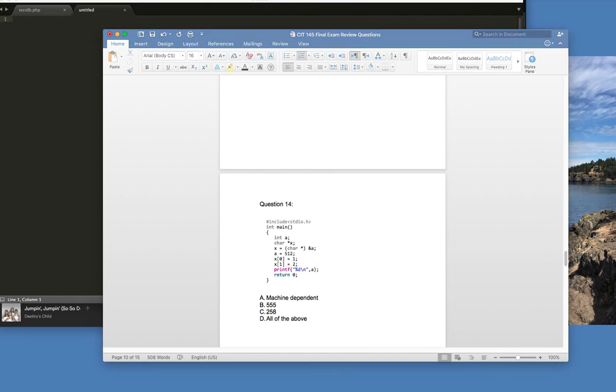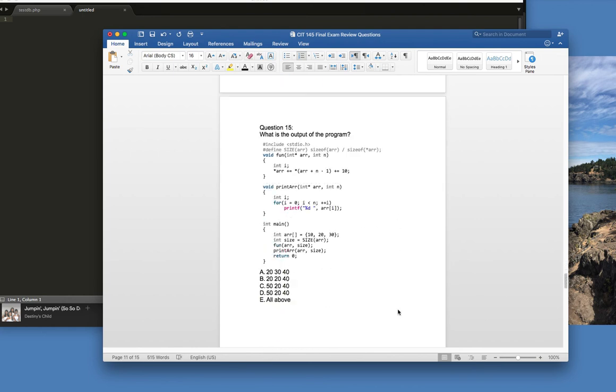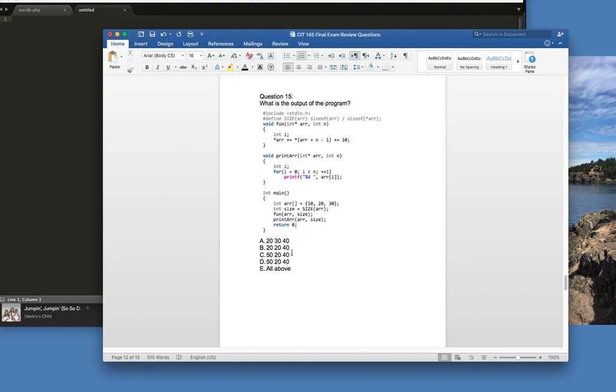Question number 14. So basically, I should have a question here. What is the output of this program? It's machine dependent. Number 15 is, I guess we need to come up with it. What is the output of this program? Take your program, run it, and your answer is that.